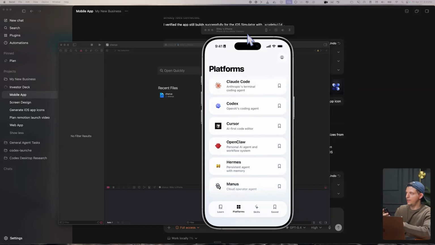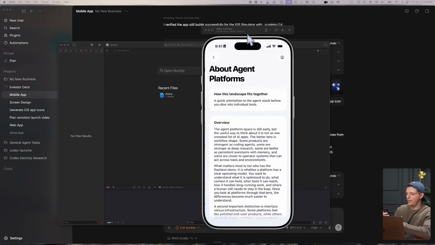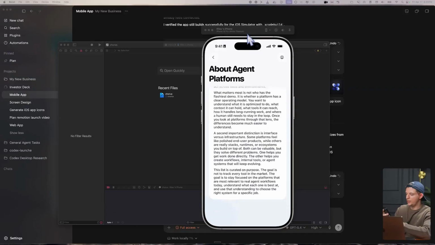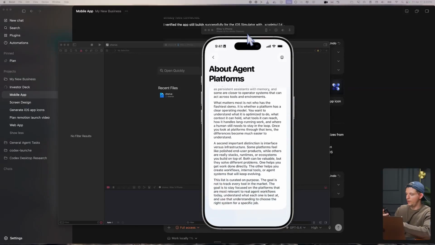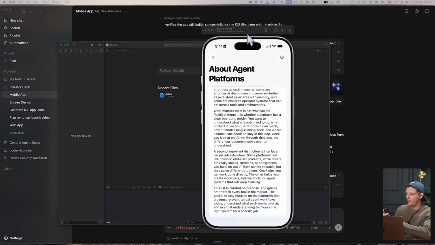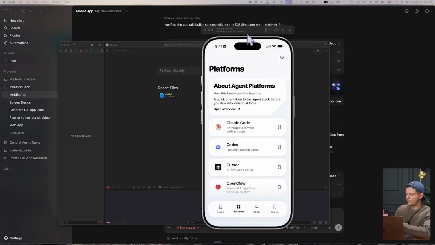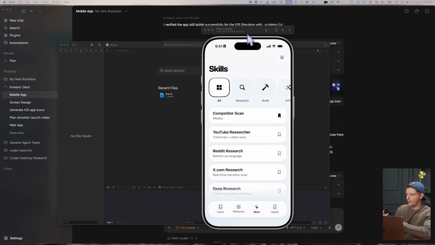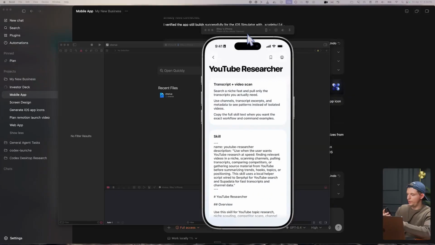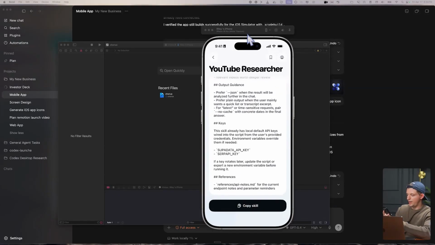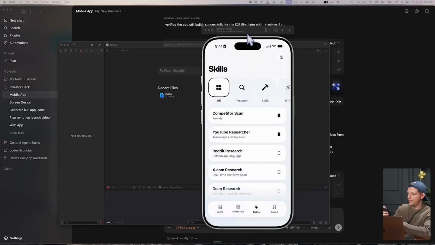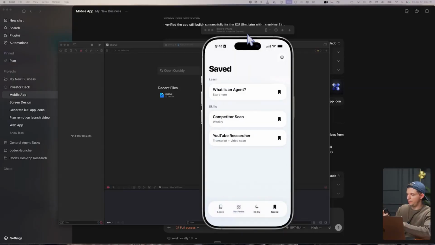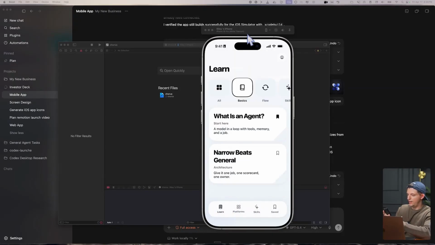Here we see Claude Code, Codex. And here we have the About Platforms page. We have this kind of nice overview where we can learn about the platform. Anthropic's Claude. This is very cool. Skills. So we have this YouTube researcher skill. I believe I can copy this to my clipboard. It has a pretty cool animation. We can save this. This is actually coming out to be pretty cool. Yeah, this is looking really good.